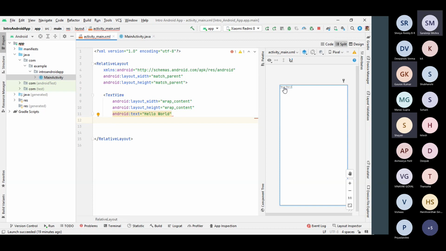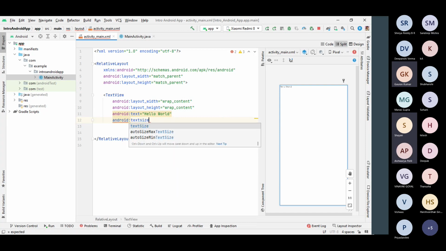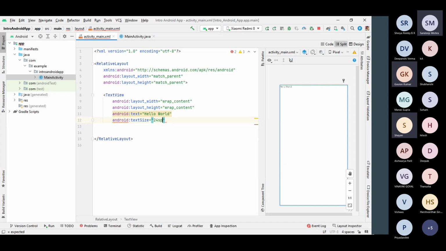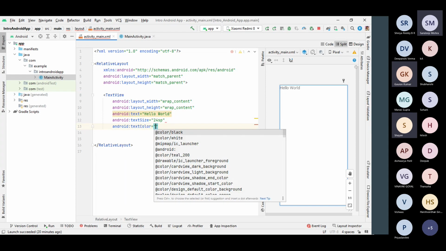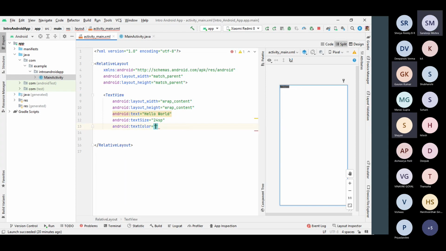Now you can see that my text is written at the top left corner. So whenever you start writing anything in the relative layout, by default it is placed at the top left corner of the screen. Now I will just set the text size so that we can even see the text. Like I'm using 24 sp. Now I will use the text color. It should be black. So you can use the color code, which is 000000 for black color.